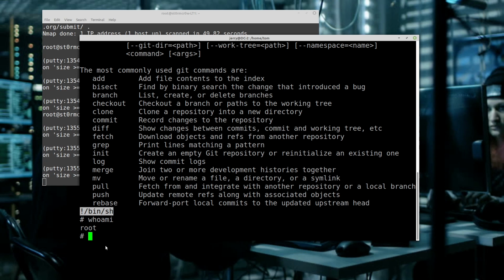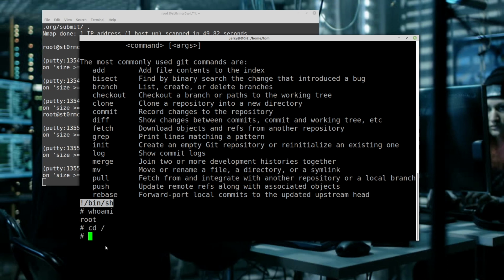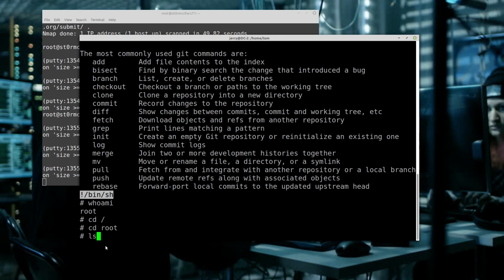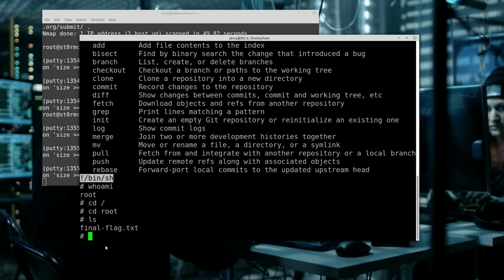We have all the needed access, and I bet if we drop all the way back and go to the root folder, and do an ls, right there is our final flag. So I hope this was really informative. Hope you learned some new things here.